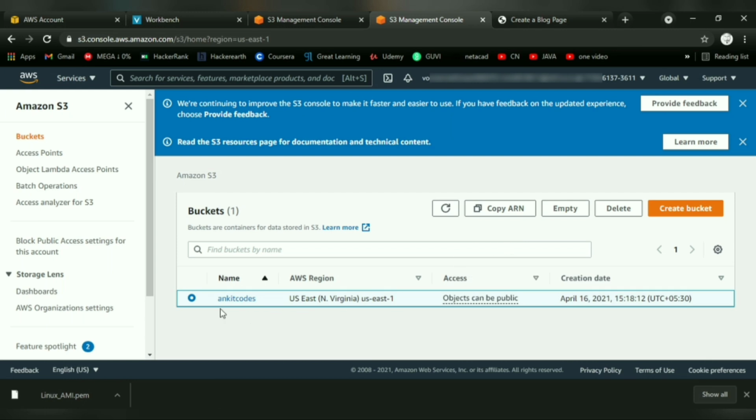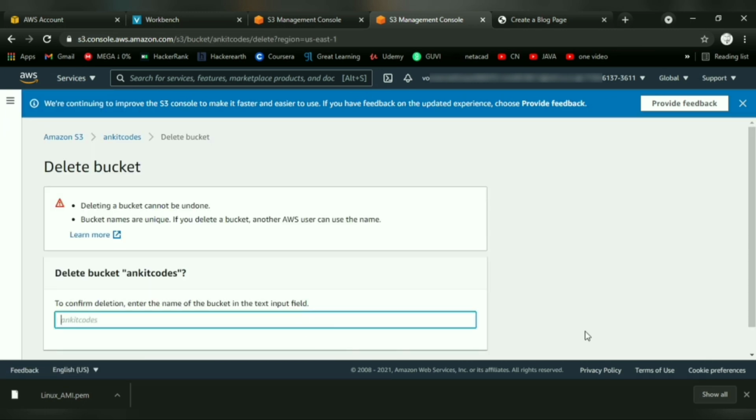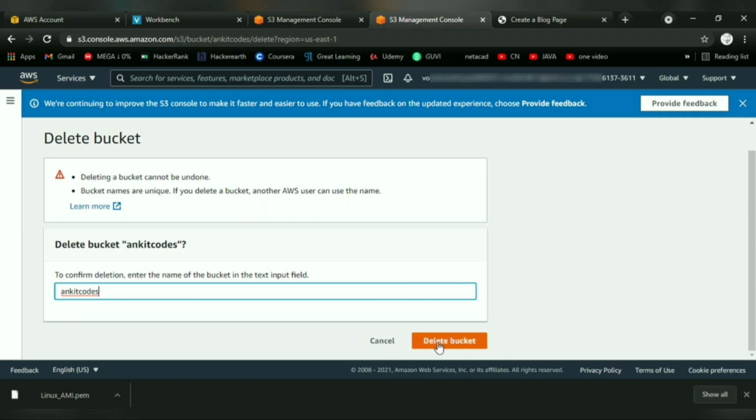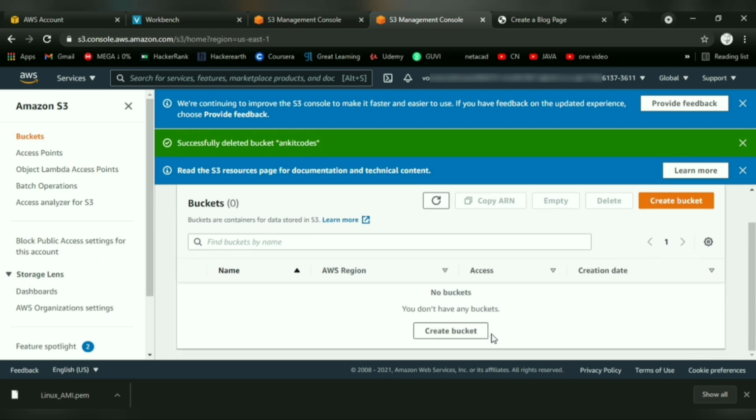After that, we need to select the bucket and click on delete. Here we write the bucket name for deleting the bucket and then click on delete bucket. The created bucket is deleted successfully. That's all about S3 bucket.